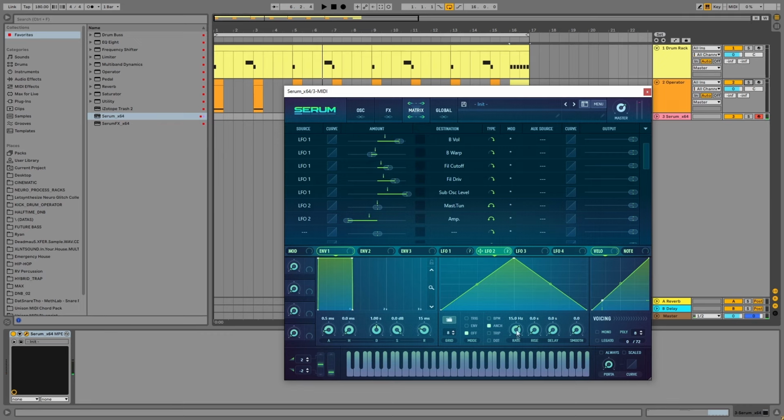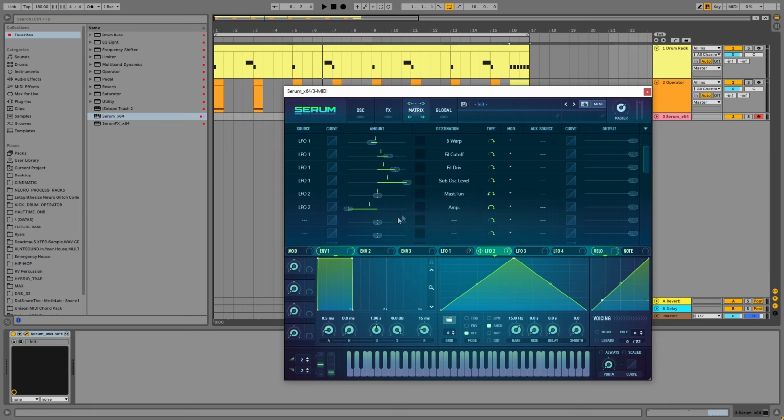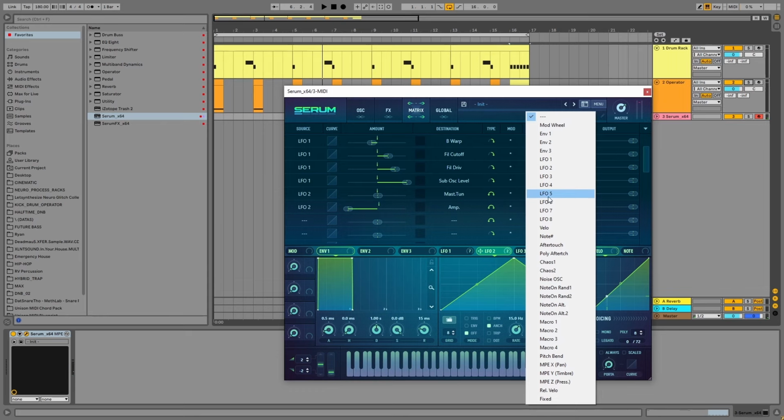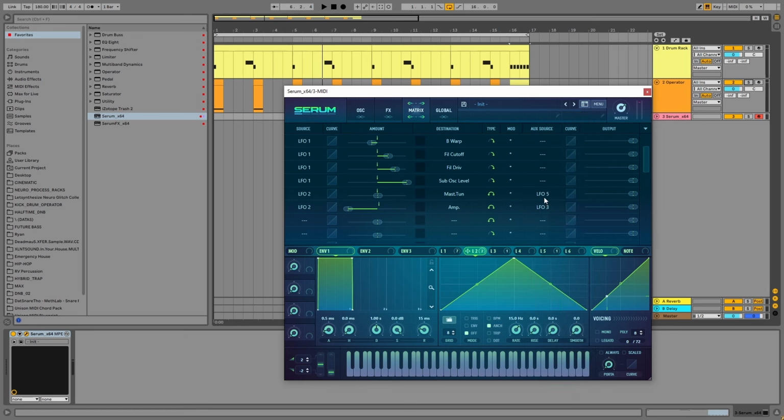Yeah, this would be cool. And let's see what we want to do with the master tune. Okay, and as an aux source, let's set LFO. Oops, not 5 but 3, sorry. So LFO 3. So what it does, it will activate LFO 2 when it goes higher. So right now it is deactivated. As you can hear.